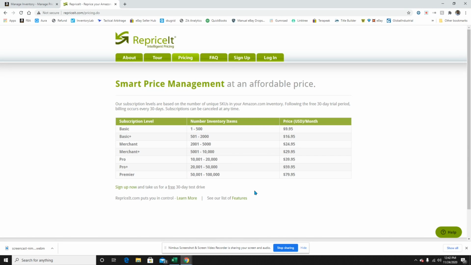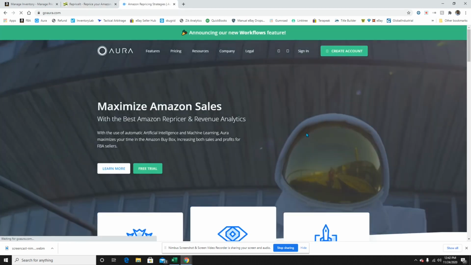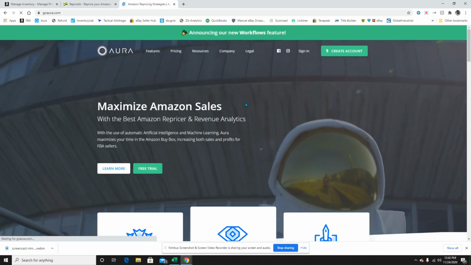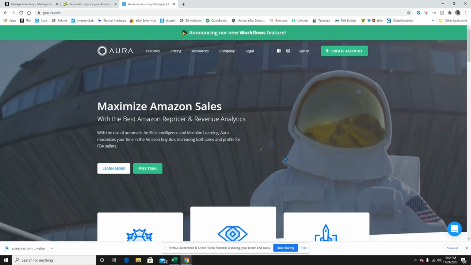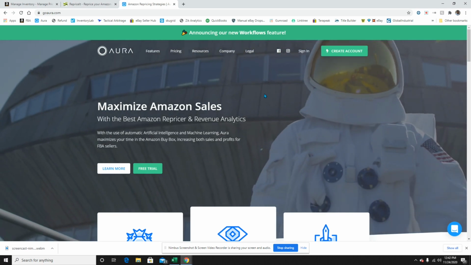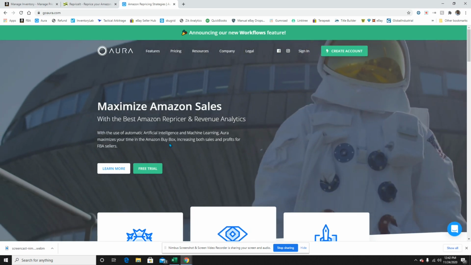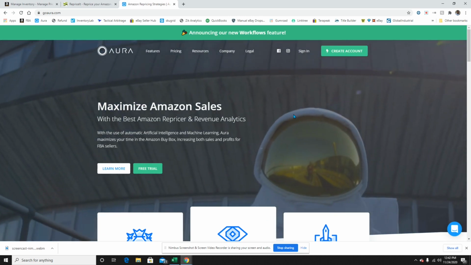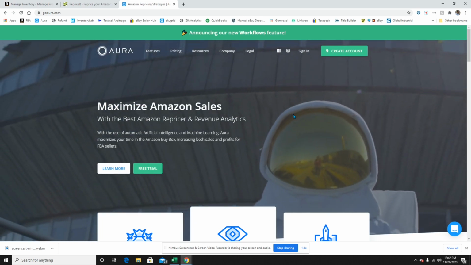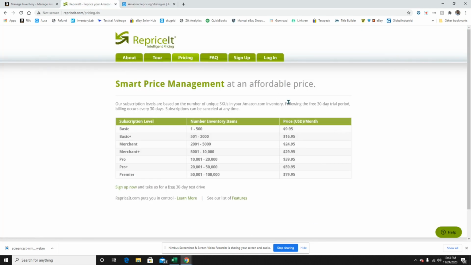So now personally, I actually use Aura, which is a reactive pricer. Anytime anything changes, this one will change as well to match whatever the buy box is, so you have a better chance of staying in the buy box. But this one costs $97 a month, so it's more of an investment. You're going to get more sales if you're doing it with new items. But for books, I would just stick to Reprice It when you're starting out.